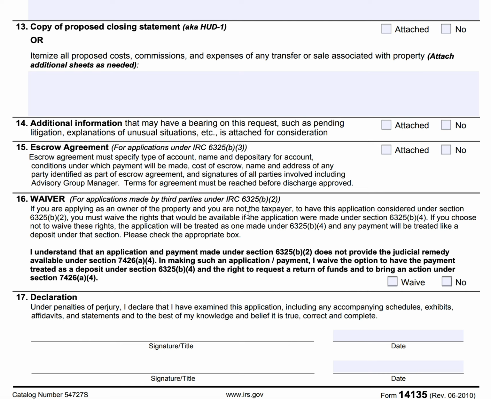You can also follow up with Taxpayer Advocate, the Taxpayer Assistance Center. You can contact the revenue officer that's assigned to your case. That information should be on your lien. So that should do it for this form.